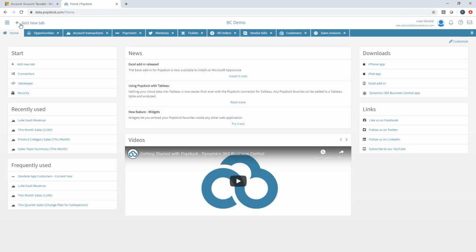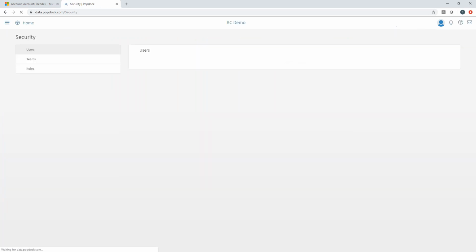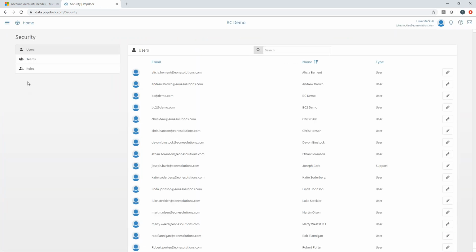One more piece that I'll talk about here. The next piece that I want to touch on is security. That's obviously of the utmost importance when we're looking at anything across the board. And the beauty is once you've built out some of those connections and reports, you've got a lot of options for security inside of Popdock.